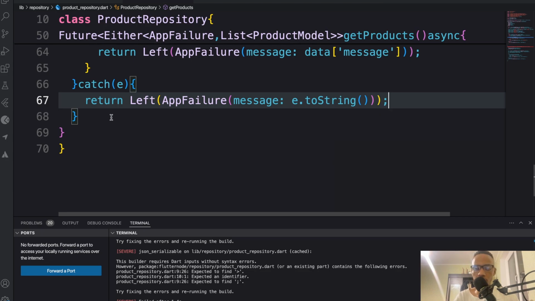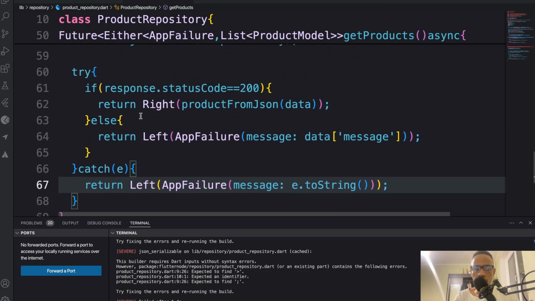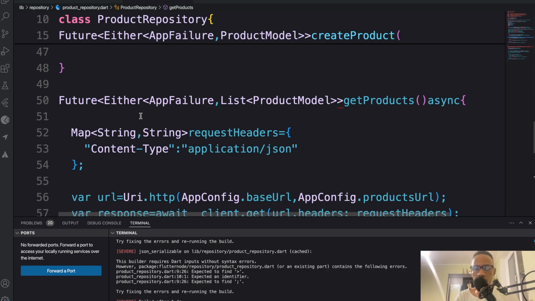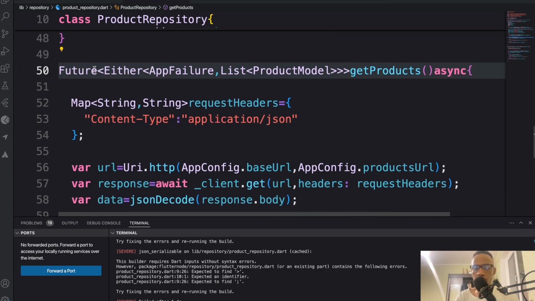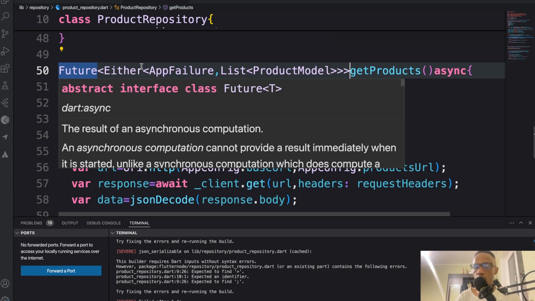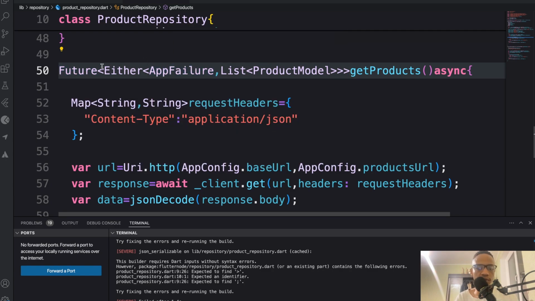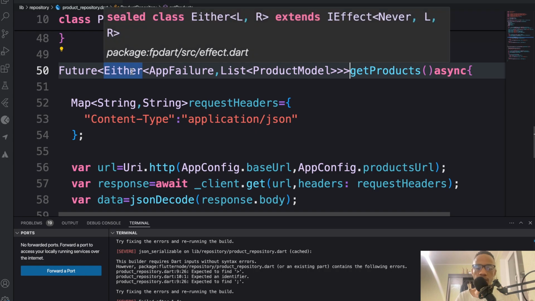So now we are done with getting products from our API, right? So here what we are doing is we are specifying a Future, because we don't know when we are going to return the data from the server. And then we use the Either from the fpdart package, right, which returns Left if we have an error, and then Right if we have a success. Because when we are getting data from our server, we have two states. It's either we are getting a success or we are getting an error, right?